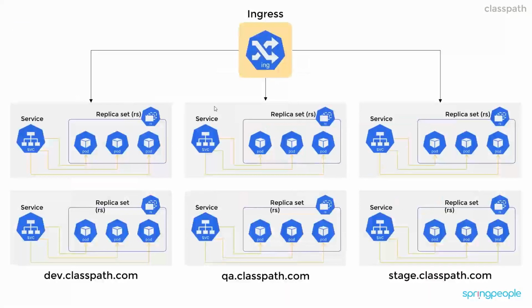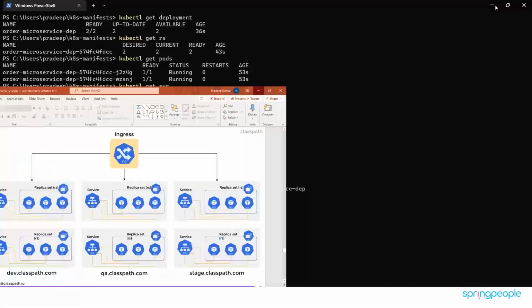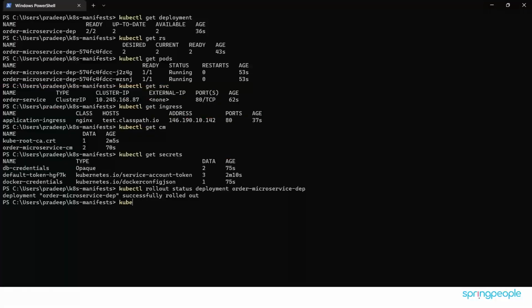So typically, this is the full-fledged production setup for your Ingress, where you are going to have different domain names: dev.classpath.com, qa.classpath.com, stage.classpath.com, and then you are going to have one Ingress controller which will have DNS records with a public IP address. Now, from the Ingress, you are going to route to the different namespaces based on the host name. And for that reason, I have already created an Ingress. So if I run kubectl get Ingress, you can see here that there is an Ingress called test.classpath.io. And you can see here that this is going to be the public IP address.